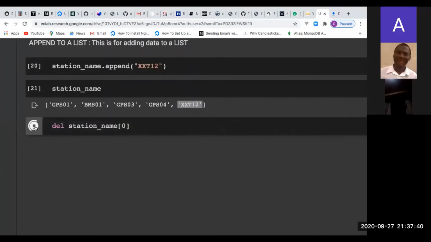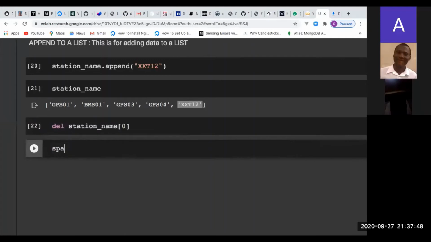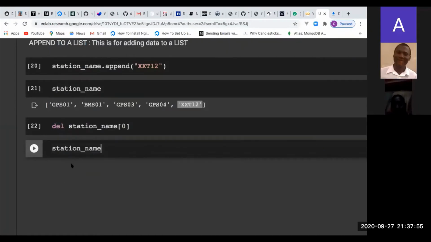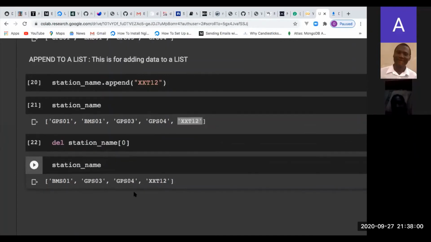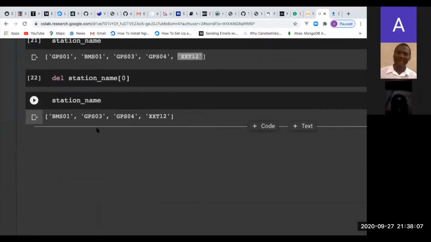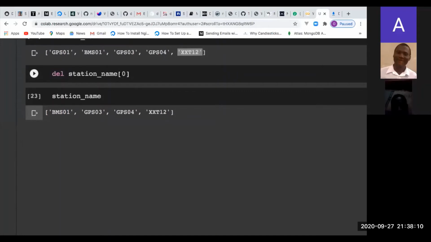We run this and check again. Let's check our station name. I'll run it. You see, it has been deleted. GPS 01 has been deleted from the list. So we don't use these options lightly. If you are using delete, you should be very careful. So that's one of the things.